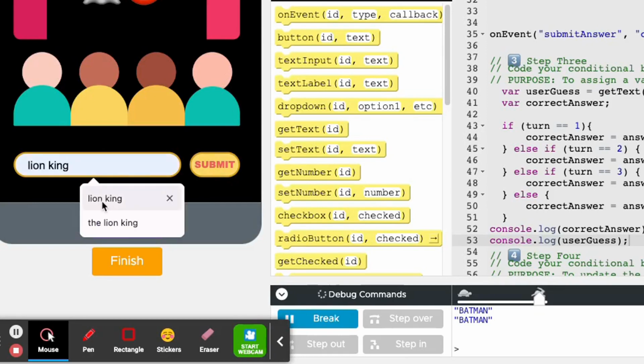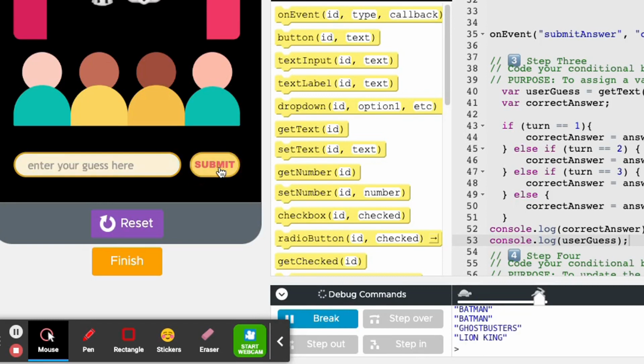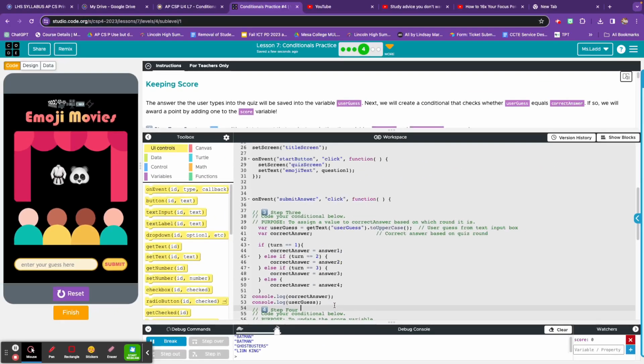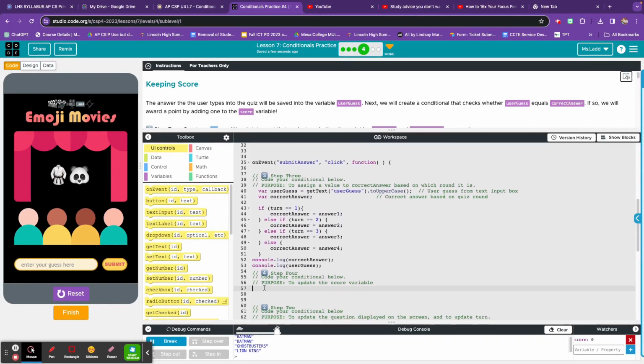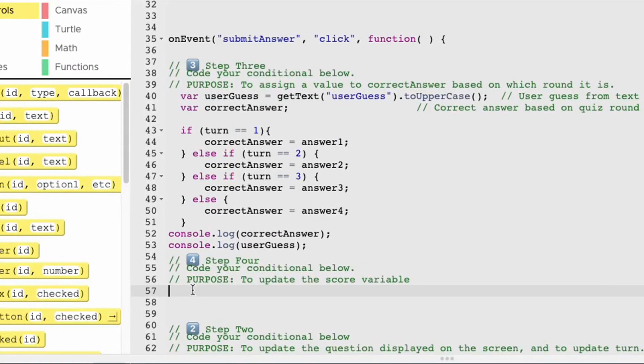Let's do something that's wrong so that we can see the difference. I'm going to guess Lion King here. So you can see the top one is the correct answer and the bottom one is the user guess. Okay, great. So we know we have this value now. So in step 4 here, I can do a conditional statement comparing the two values.